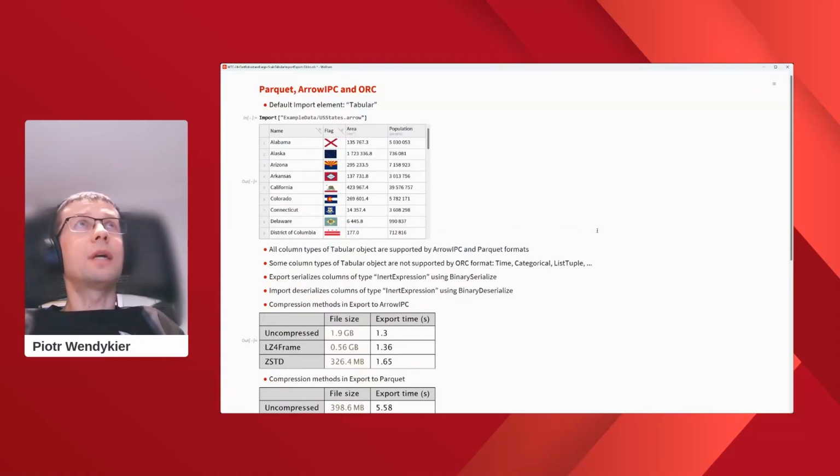Parquet, ArrowIPC, and ORC. These are the new binary formats that are really designed for storing tabular data, and they store them efficiently and support various compression schemes. So these are the formats really recommended for storing large tabular data, and not CSV, even though we know that CSV is a very popular format. It's better to import it as CSV, but when you get your final tabular object that you want to share with somebody, export it to one of these formats.